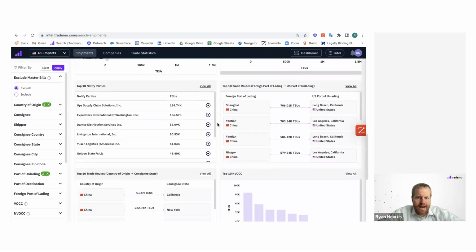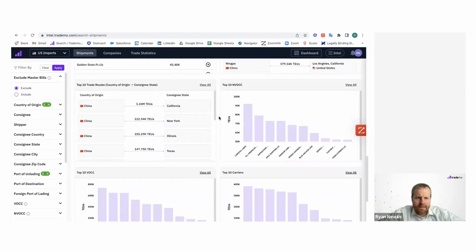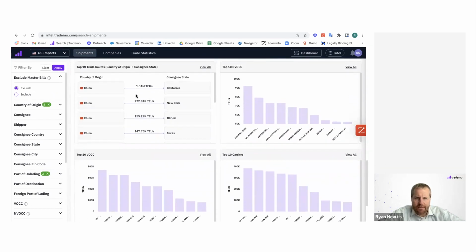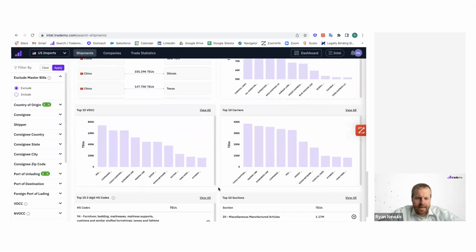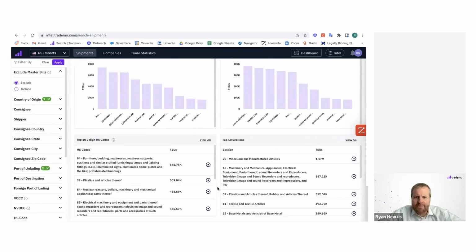You also have your top notified parties and top trade routes. Top 10 trade routes. The top NVOCCs and VOCCs and carriers in that trade lane as well. And then you also have your top HS codes and top sections.